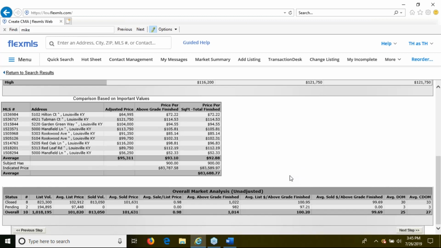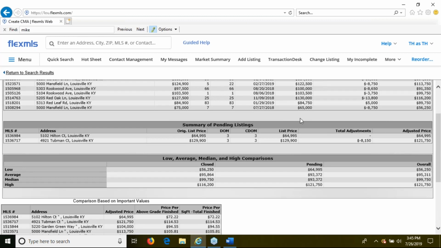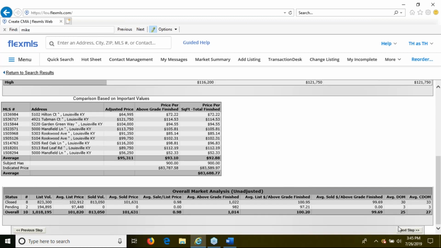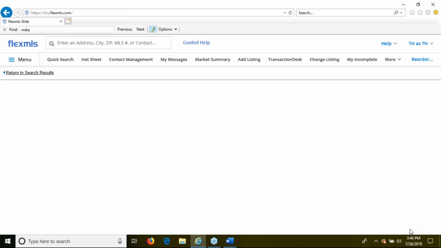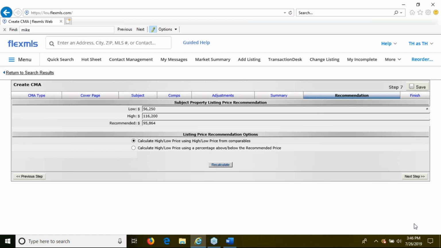So now once we get these numbers in and everything looks good, we can click next step. Now, if these numbers again do not look good, you can always go back to the previous steps and change the numbers around and see how it works out for you. But if everything looks good, we're gonna click next step down here on the bottom right. It's taking a second. There we go.